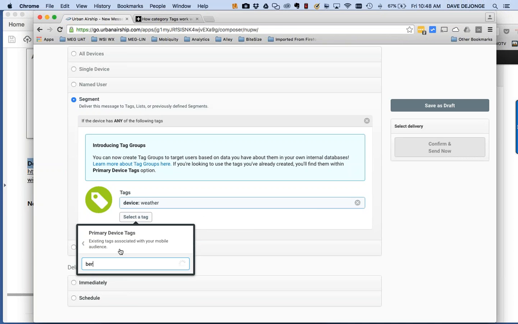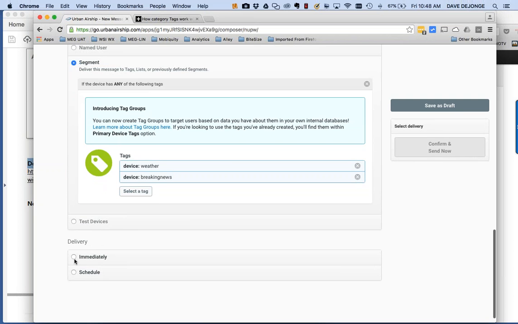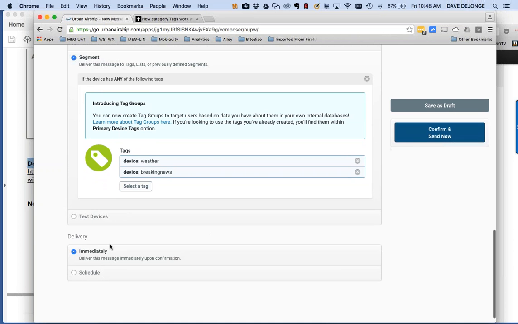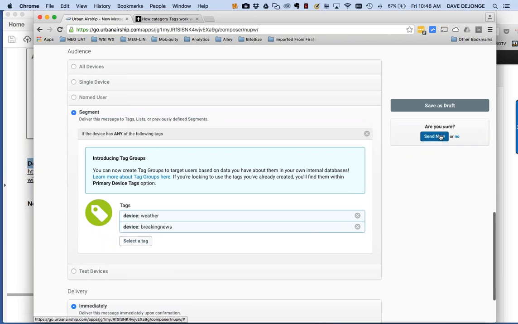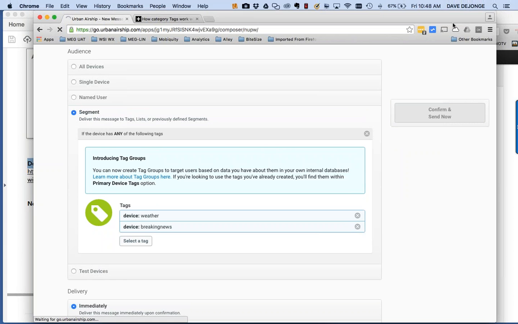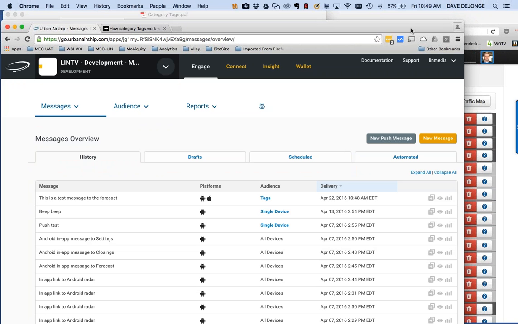I can do multiple ones. Breaking news. Now I will get both tags in there. I can send as normal, schedule it, send it now, and I'm going to say send, yep, and it should go, and that one went through onto my iPad that's sitting next to me.